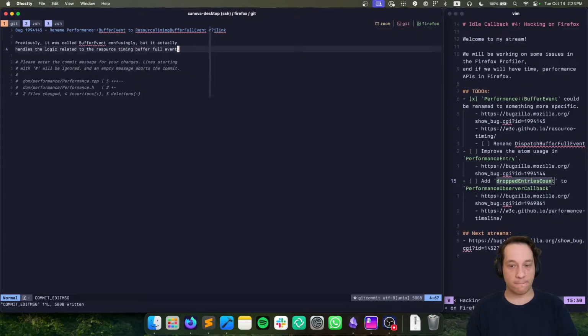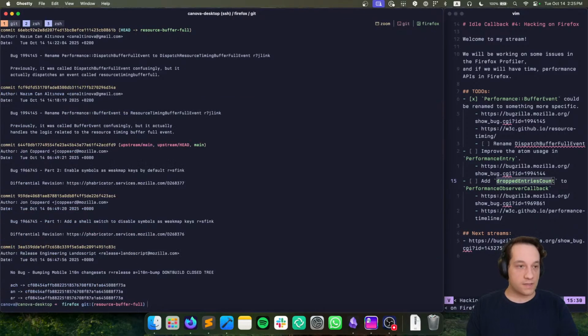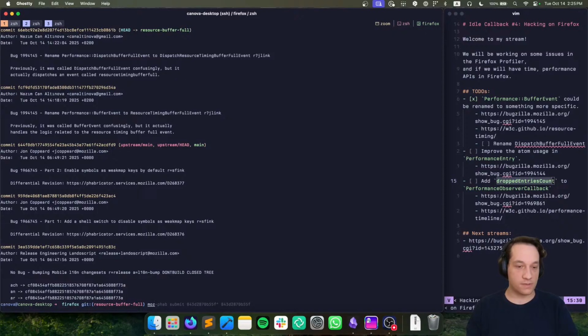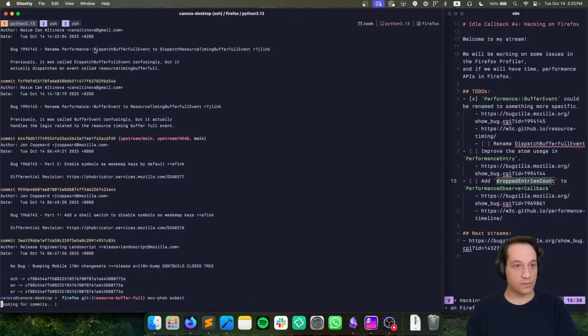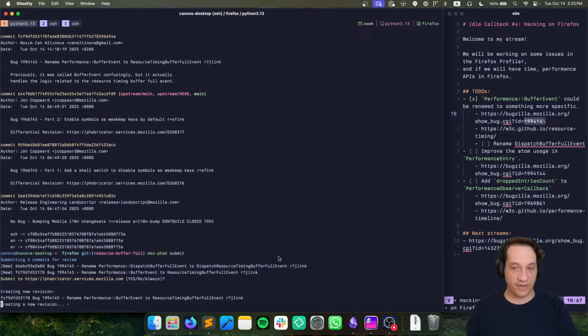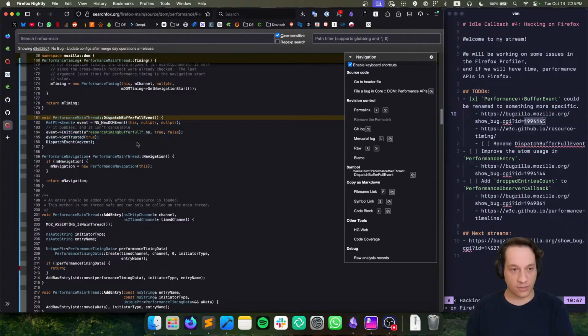Yep, I think that is done too. Did I add Justin as a reviewer here? Yes. So I think overall, if you look at this, and this, it looks fine to me. We can submit it for review, and the bug number is correct. We named performance buffer full event to dispatch. Okay. Yeah, they are very small and harmless.